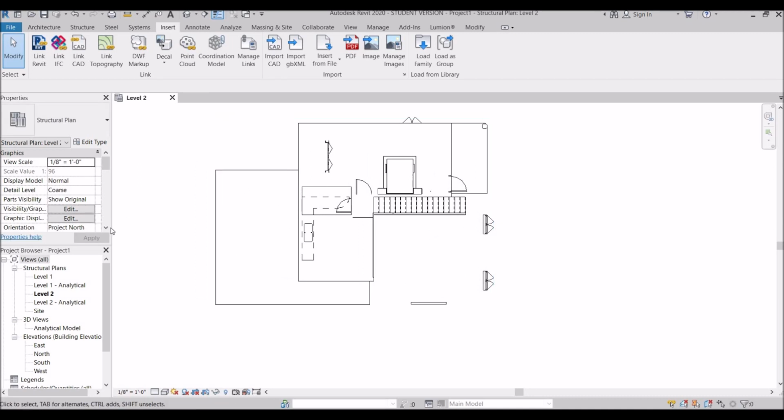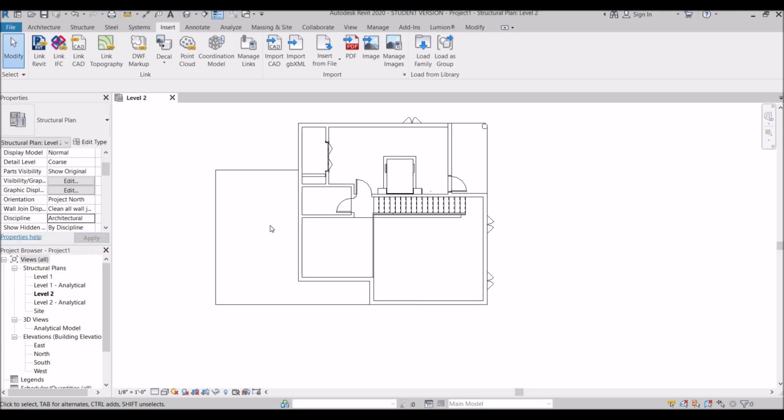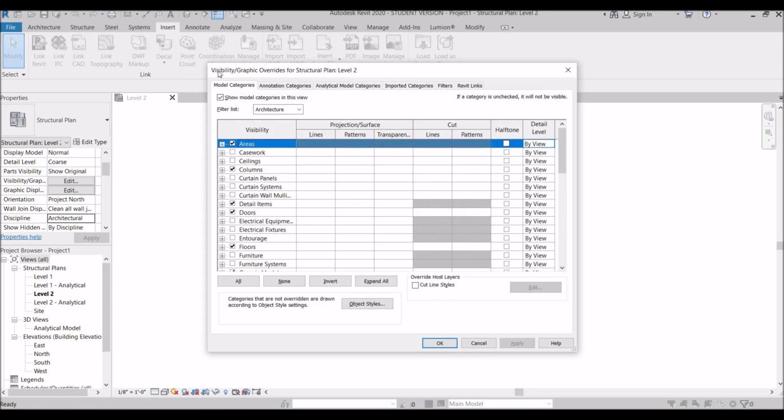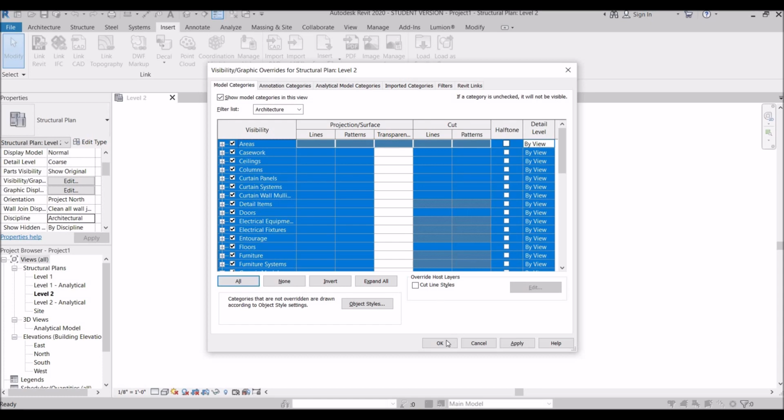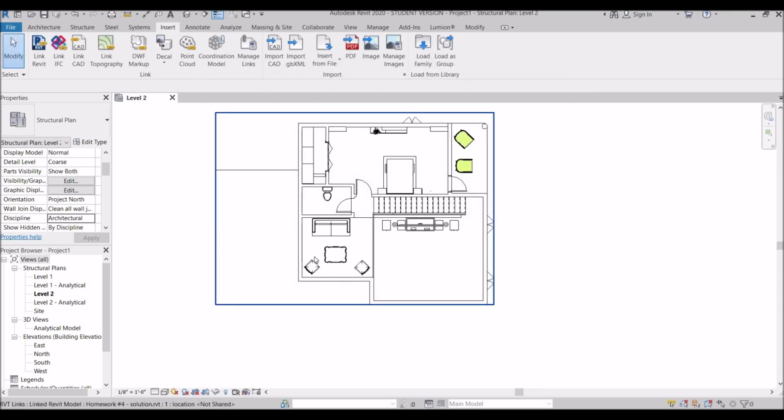Now my project is here, but as you can see, I don't have all the elements of my project. This is because I need to go to the Properties tab and change the discipline to Architectural. Even after doing that, not all the furniture is here. To change that, I'm going to press VG, V as in visibility and G as in graphics. In the filter list, I'll select architecture, select all, check, and hit OK, and everything should be here now.